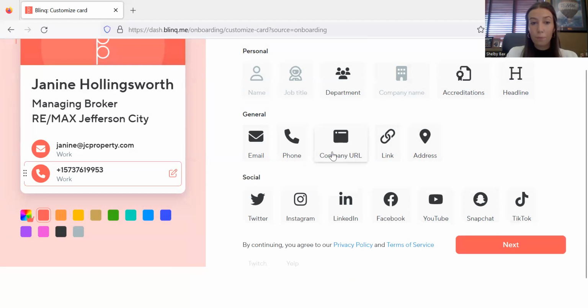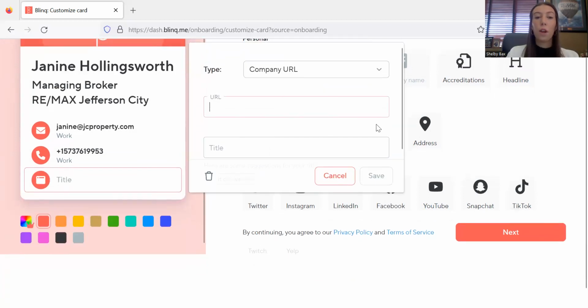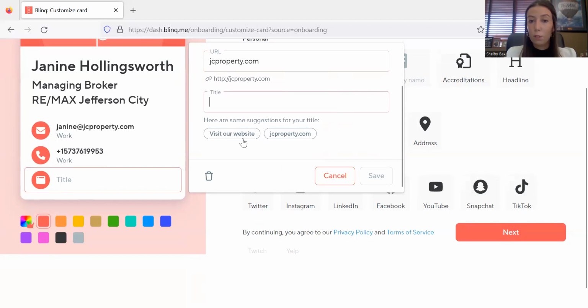We will save. Company URL. For her company URL, you would put your personal website, your brand new one you just got from KV Core. But for hers, we're just going to put jcproperty.com. And then the title we'll just do.